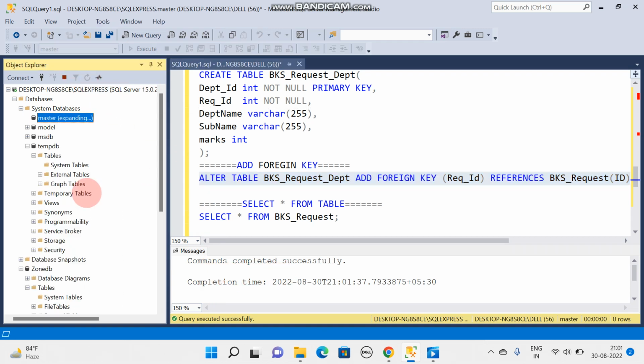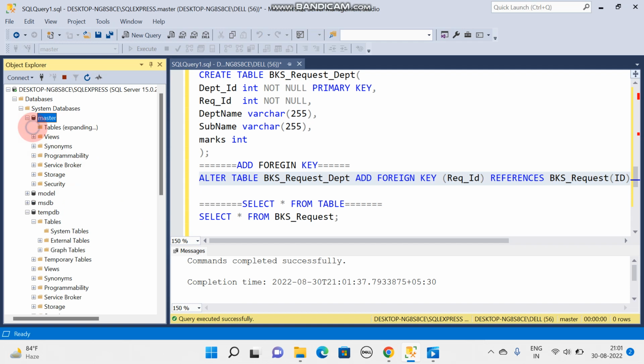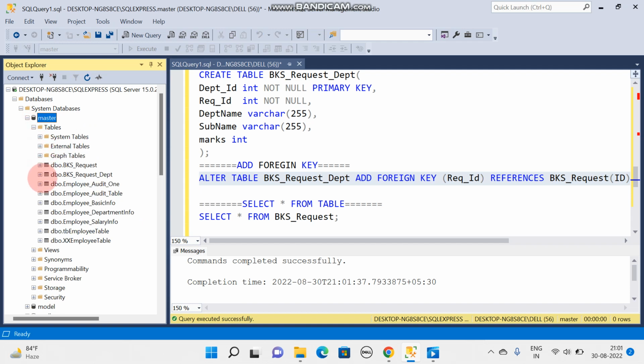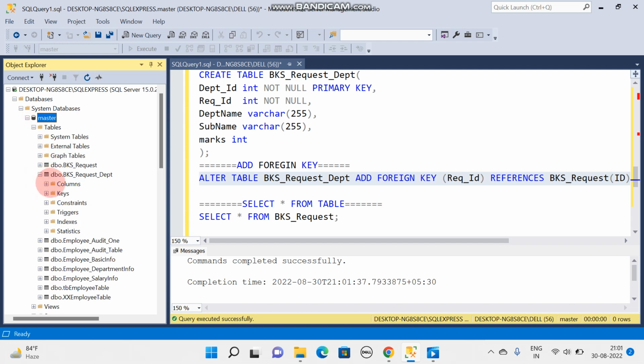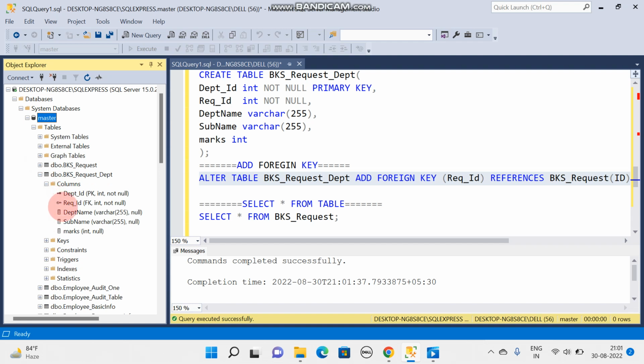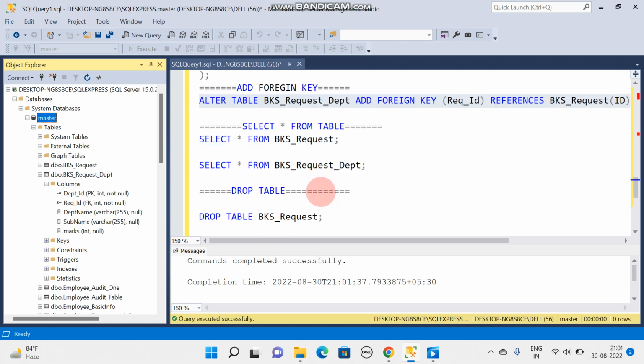If I refresh it and check again, you can see the table having the key. You can see here request ID is the foreign key. So this is how primary key and foreign key work. And in this video this is all. Thank you.